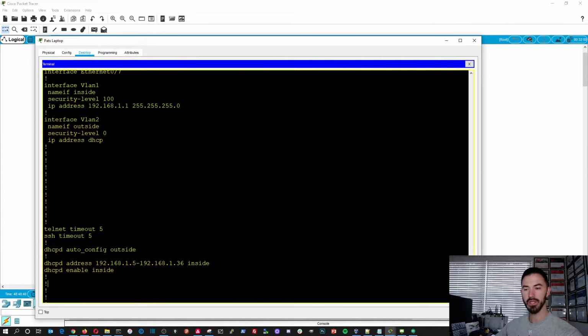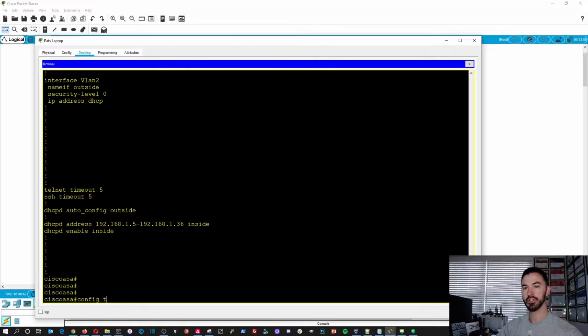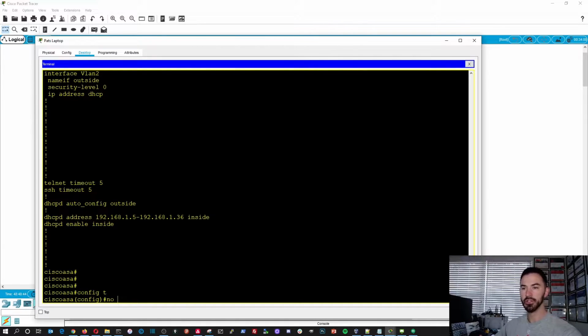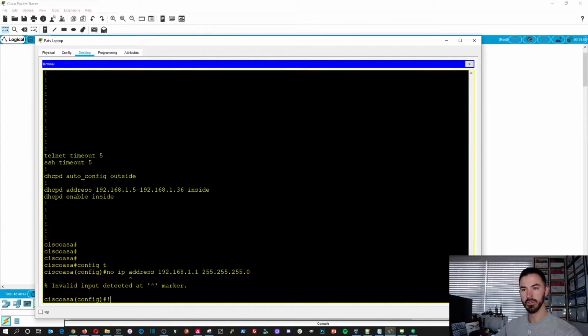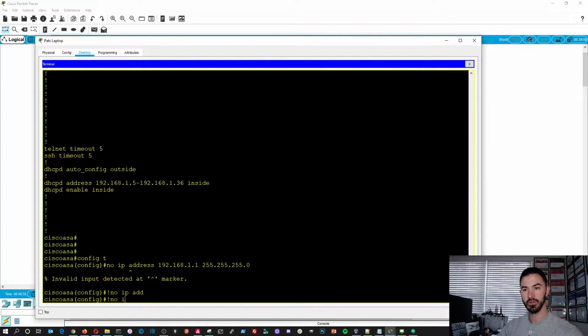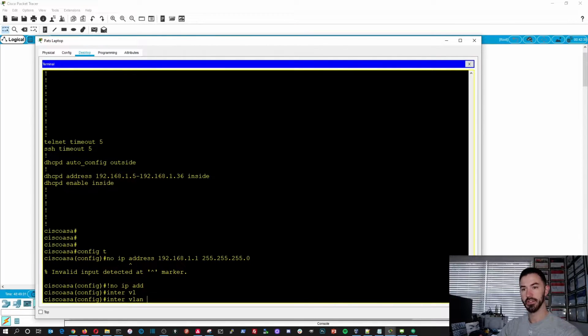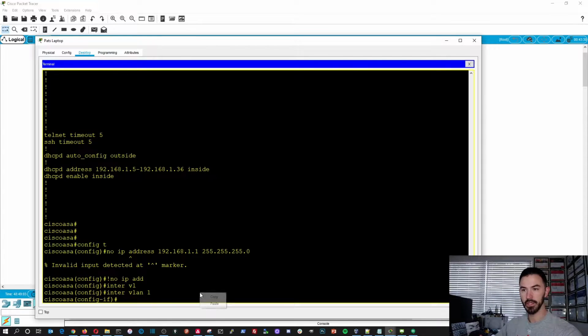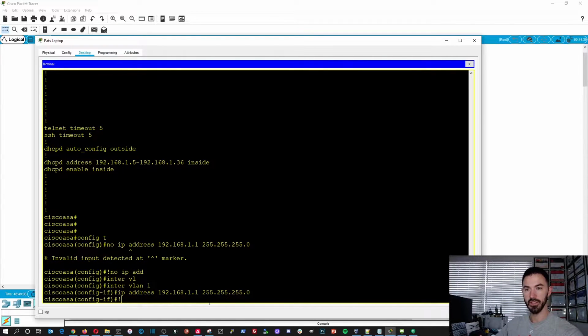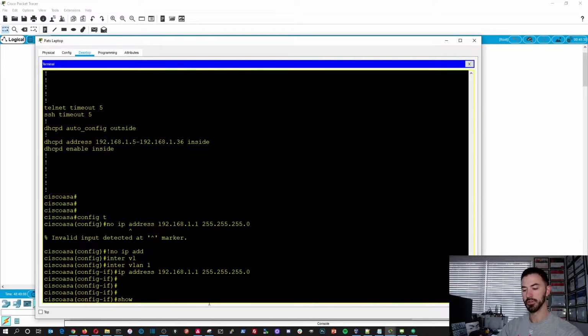configs. So I want to copy that, go into configure terminal. I'm going to negate it, no, boom. Let me see, no IP address. Oh, okay, sorry. I need to go into interface VLAN 1. And now type this, paste this in. Now that should be gone. Now we do show run.